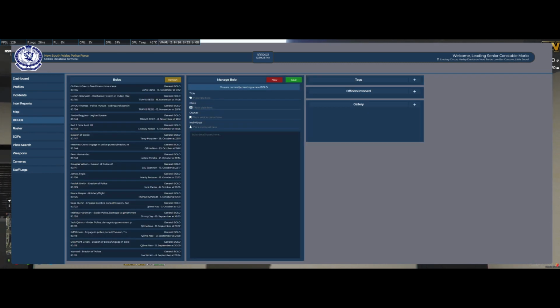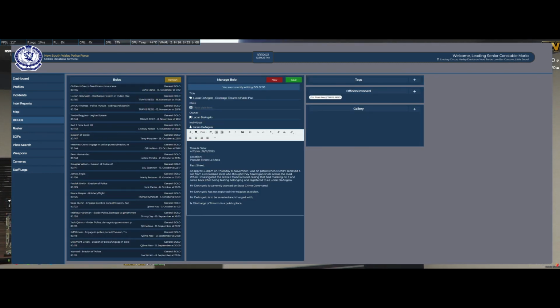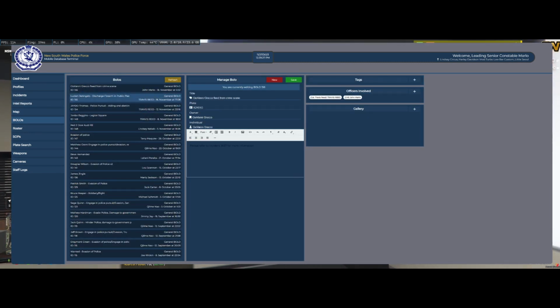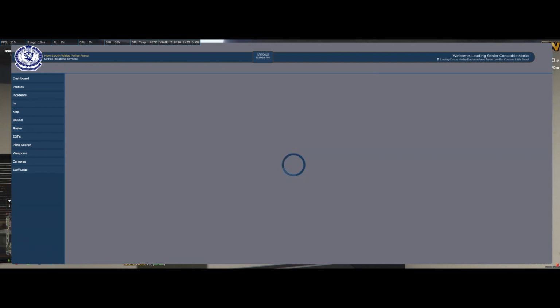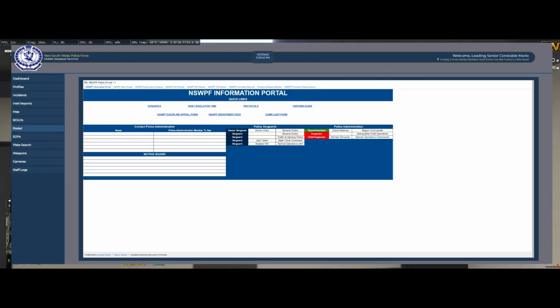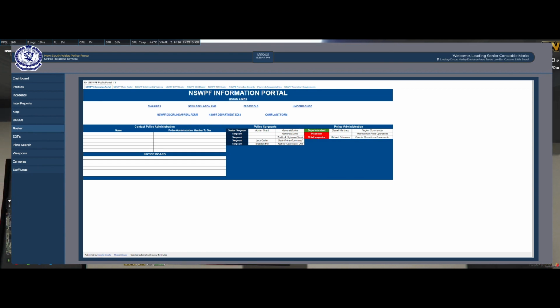Then we have bolos. Bolos are all vehicles that are currently wanted. As you see, the most recent one is by myself. Usually you want to put a description on why they have a bolo in and what their driver will be charged with or something like that. We then have the roster, which displays your general duties, all your stuff that you need.